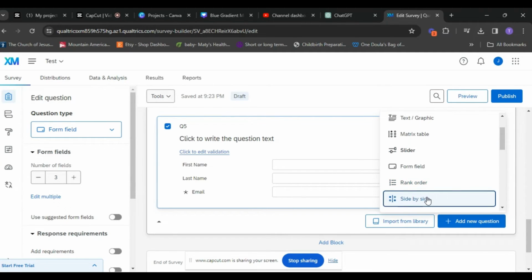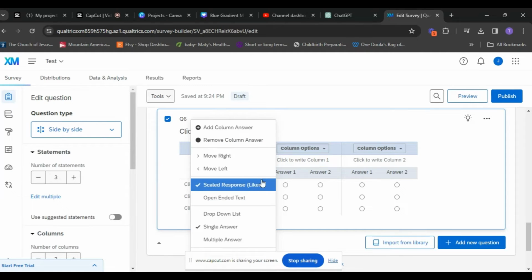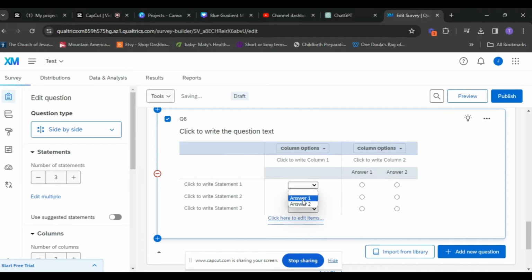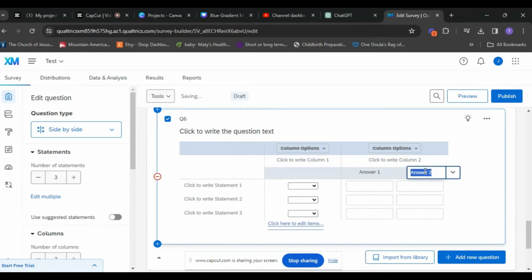And lastly, we have side-by-side questions. This one isn't used super often, but some researchers will use this. You can change the column names here. You can choose different answers. You could even, instead of having answers side by side there, make it a drop-down list of options as well. And then these could be like a text entry, for example, or multi-answer select. Okay, and maybe you only have one of these.